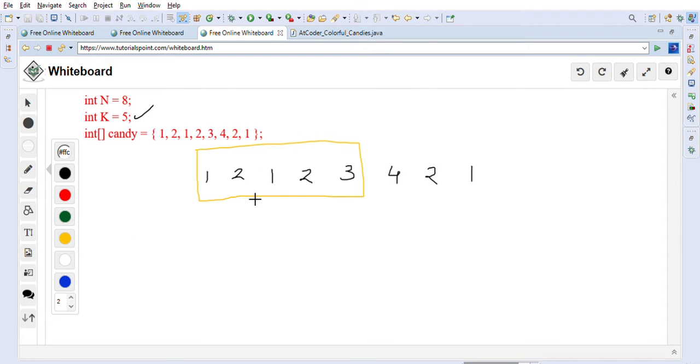So what we will do is we will create this kind of window, and we will keep track here of the different types of candies we have seen, and we also have to keep track of the maximum that we have seen, right? So for example, if we choose this window of size 5, then we are seeing three types of colors here, 1 2 3, correct? So we will keep moving this window, and here we will keep incrementing the max that we have seen. So max is 3 now.